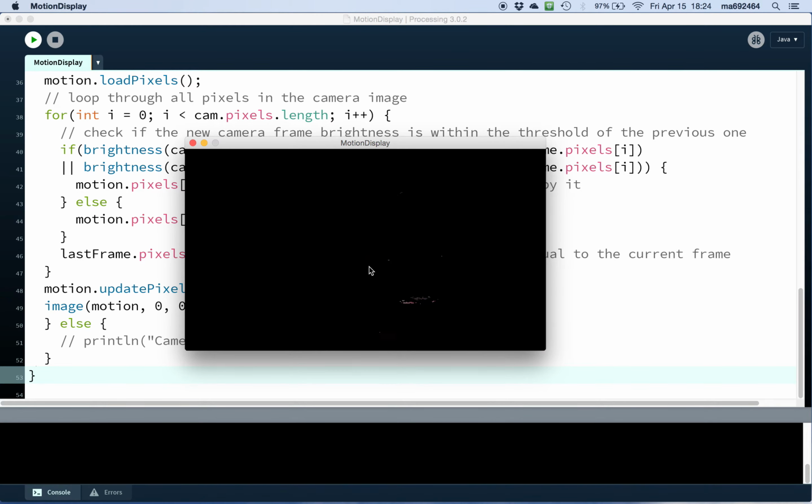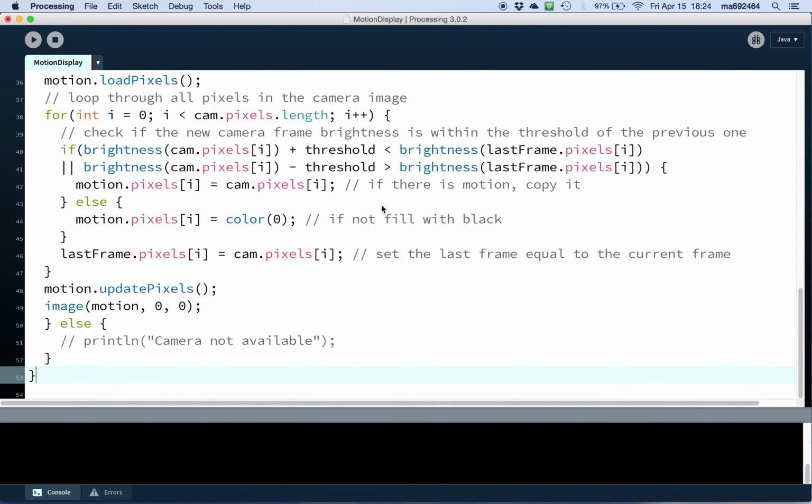So even though my whole face is moving, these pixels, like in my forehead here, are close enough together in color that it's not detecting that they're moving. But the difference between my hair and the background is different enough, and so we're getting that edge between me and the background. Okay, so that's how we detect motion.